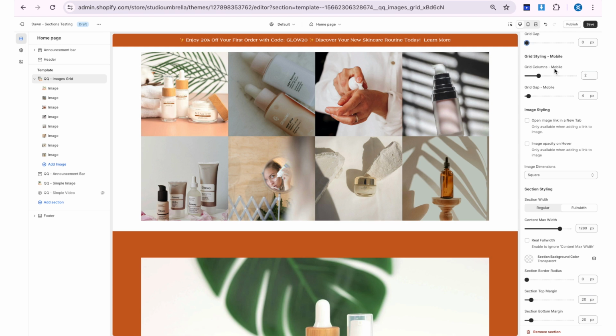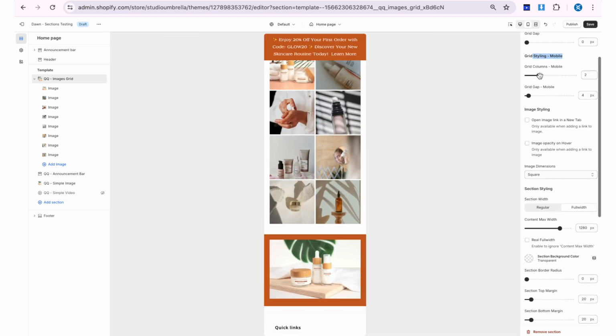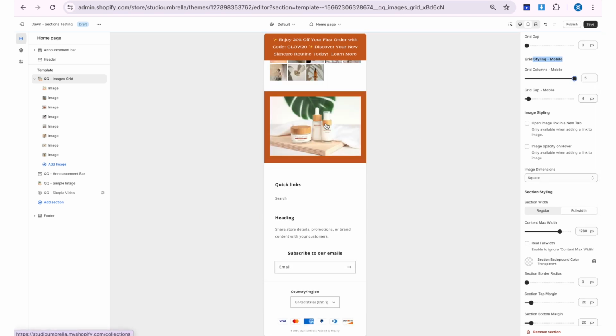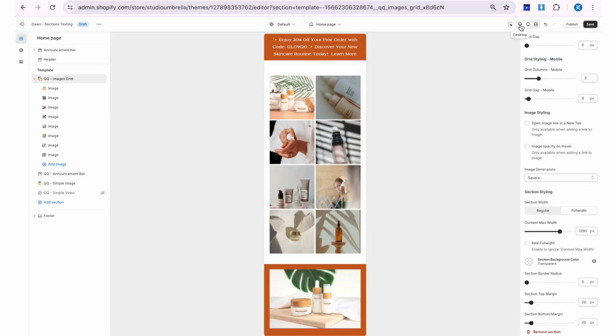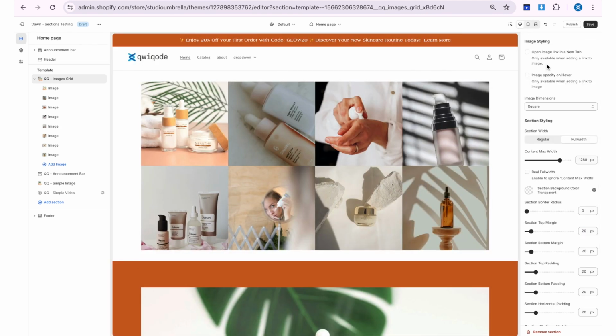Then we have the same settings for mobile, the grid columns, for example, like this. So right now it's 2, but you can add up to 5 columns on mobile. Okay, but on this example, I'm gonna leave it at 2. Let's go back to desktop. Then we have the image styling options.